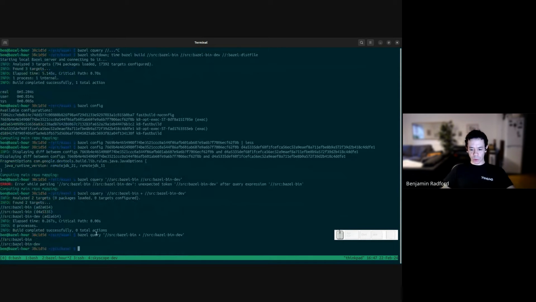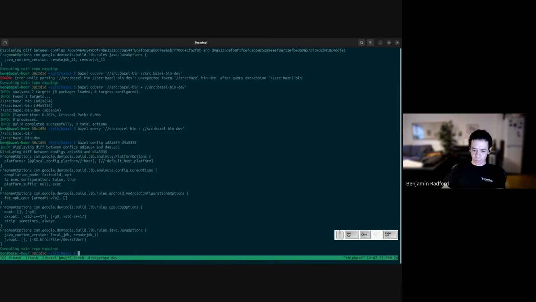If I just do a query, this is pre-configuration, so you just see the unconfigured targets. Running it with cquery, we now see that there's one bazel-bin dev configured target, but there's two bazel-bin configured targets, and it gives us the config hash as well. So you can actually see the difference between what these are.